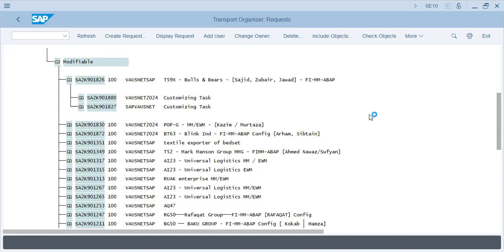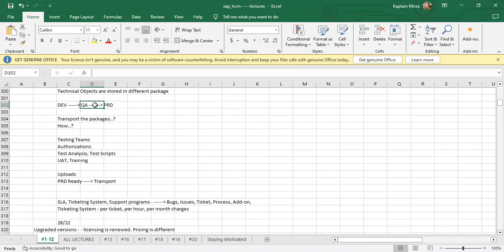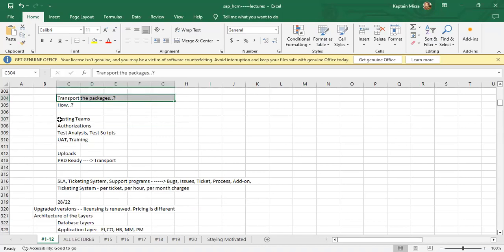Okay, to the QA. After it reaches QA, it is tested by the users, by the client, by the business process owners, and then passed on to PRD. The transportation of the package is done by the consultants. There are testing teams. Authorizations are done. Testing using testing scripts, and testing analysis is done. And then the UAT. This is the most critical part. UAT means user acceptance testing, and that is done along with the training. And then SAP requests are passed on to the PRD using these very folders.